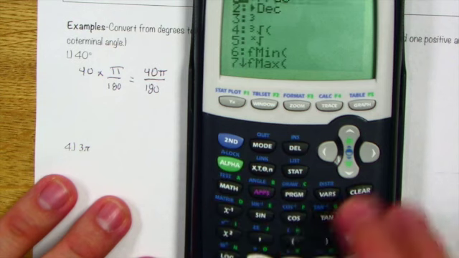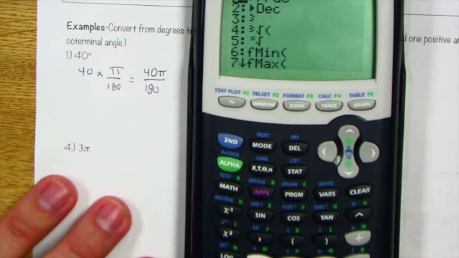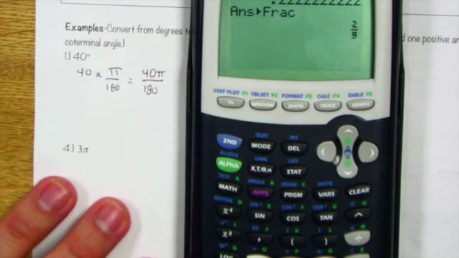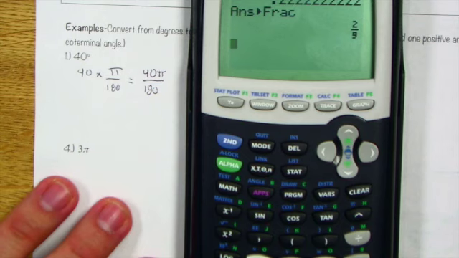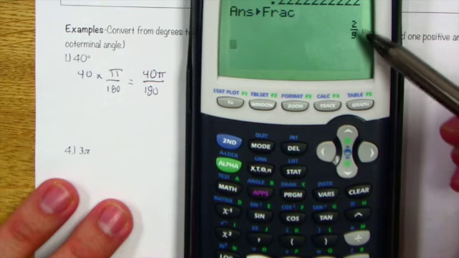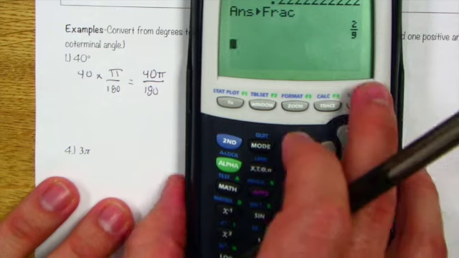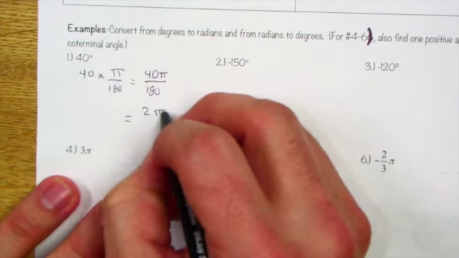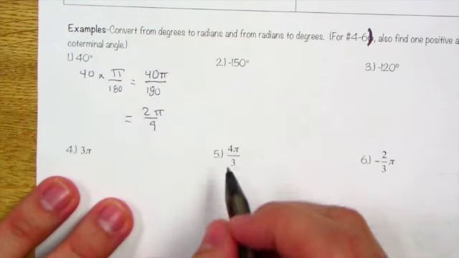But if I go to math and then just click fraction, so math 1, math fraction, hit enter, boom. It gives me a reduced fraction. 40 over 180, I just hit equals, it did 0.22222. And then it'll change it to a reduced fraction for me. 2/9, perfect. So this is simply just 2 pi over 9, or 2/9 pi.